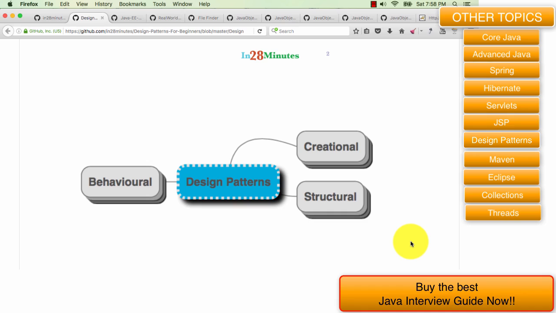We have three such categories of design patterns. Here we are restricting our discussion to just the object-oriented design patterns. There are other patterns, such as how you develop Java EE web applications and things like that.